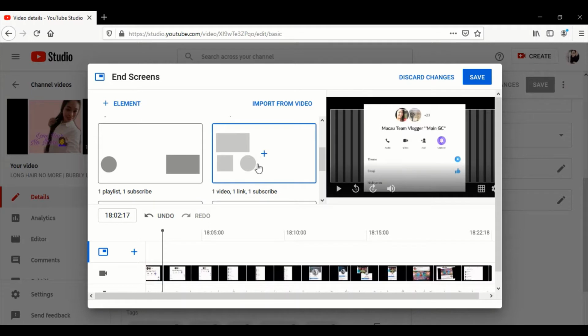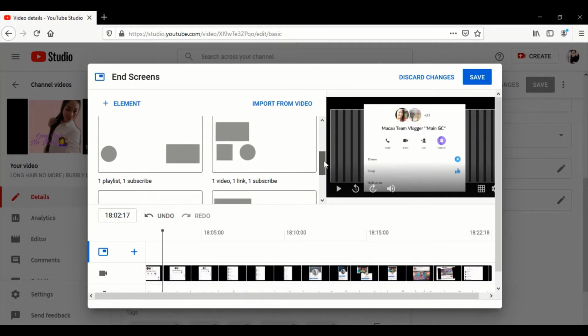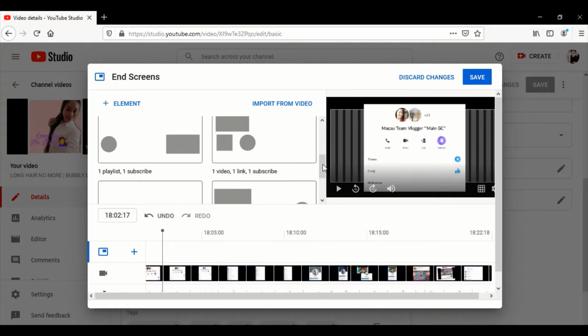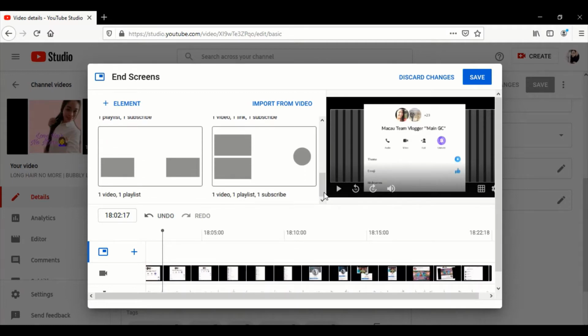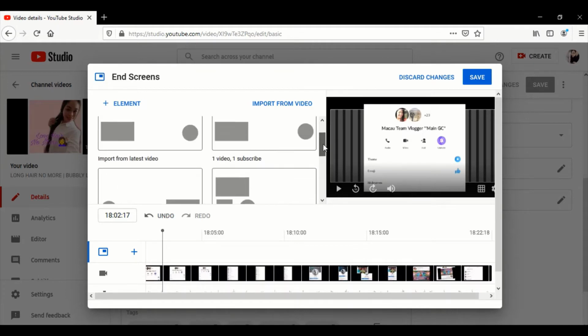Then it becomes three: one video, one link. Any link you want to promote from another account or from your friend, or if you have content that you got from another video, you can promote it also in this video. You get the link and you can just copy and paste it in here. Then in here, one video and one playlist, you don't have a subscribe button there. And in this one is one video, one playlist, and one subscribe. You can just pick which one you want.